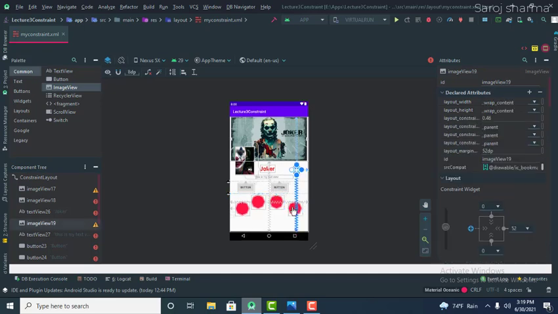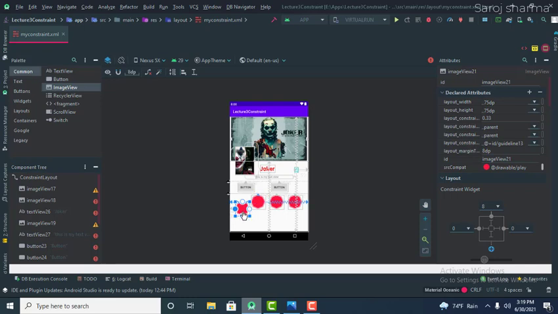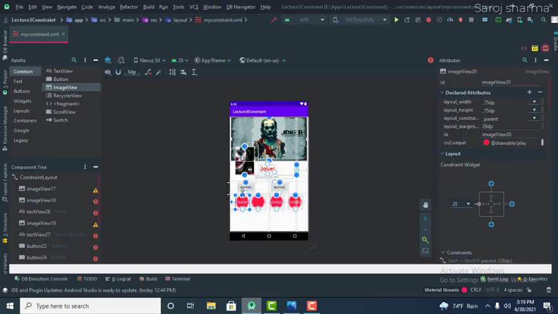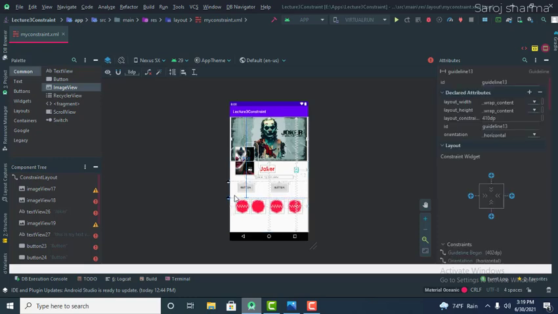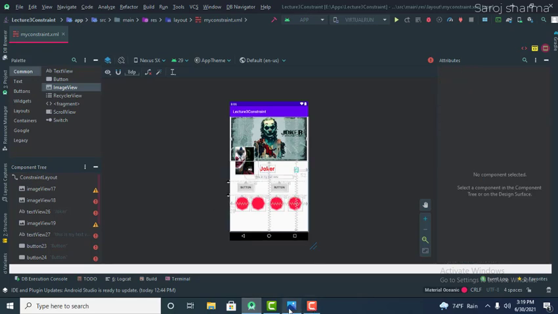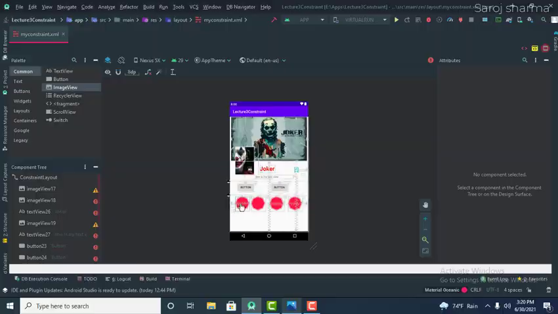Simply select them, drag them to the top. All right, so now whenever we move this guideline, this should also move. So the images inside this part is just a fancier part. We can do them later on.